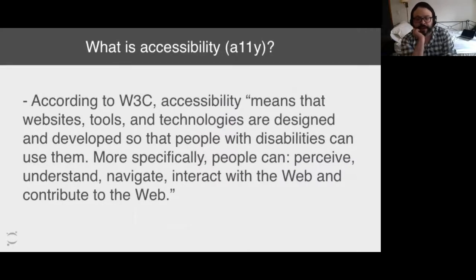Before I dive too deep into the issues with JupyterLab and accessibility, first I want to talk about what accessibility is. According to W3C, the web standards people, accessibility means that websites, tools, and technologies are designed and developed so that people with disabilities can use them. More specifically, people can perceive, understand, navigate, and interact with the web and contribute to the web.